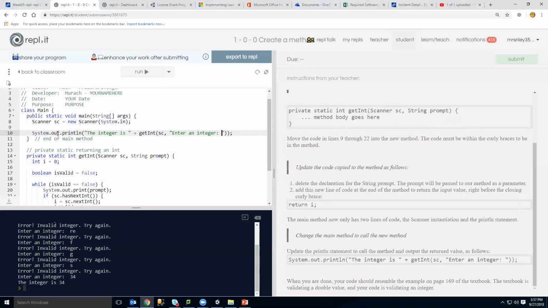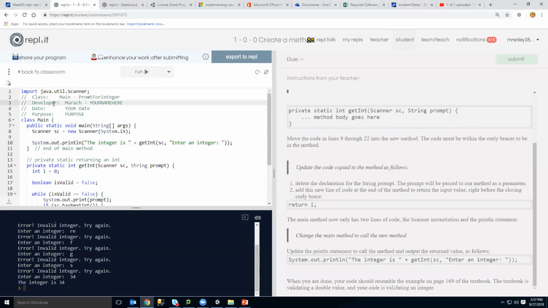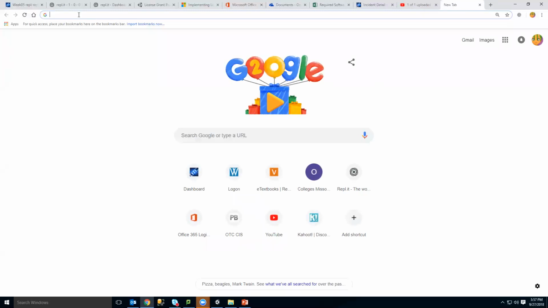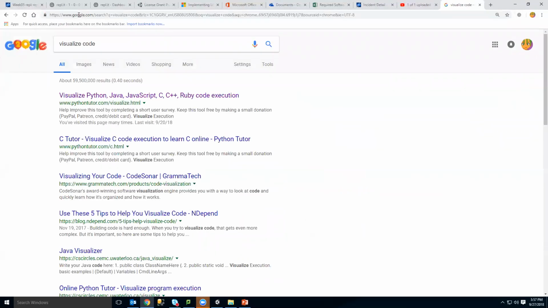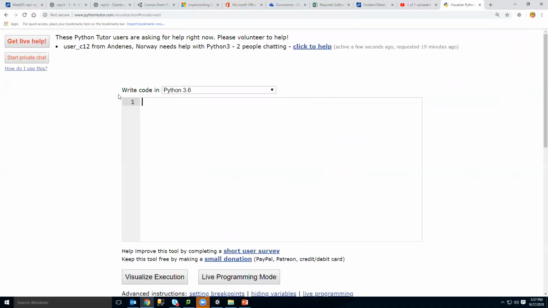Let's copy this code. I want to Control A and Control C, and I want to go to that website where we can visualize the execution of our code. Because when we looked at that website before, we didn't have much going on in our code. Now we are calling a method, so we should have a little bit more to watch. If you remember, I just typed visualize code to find that site. I could set up a shortcut or something for that too, huh?